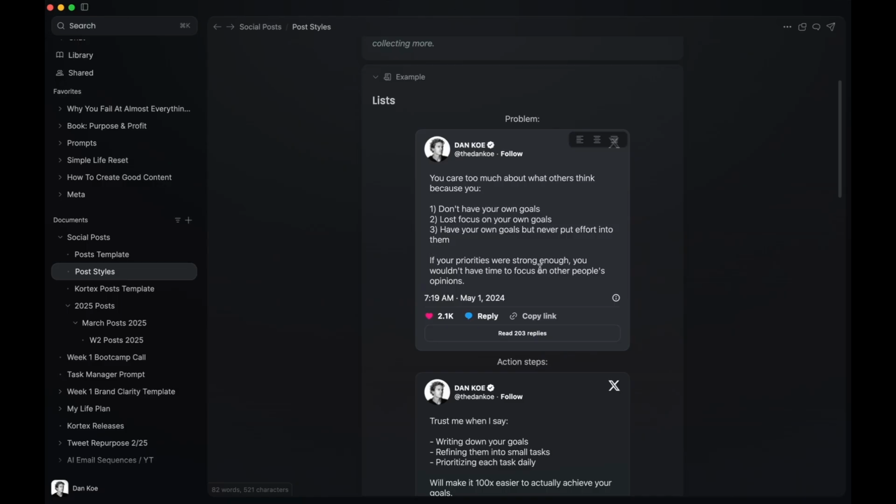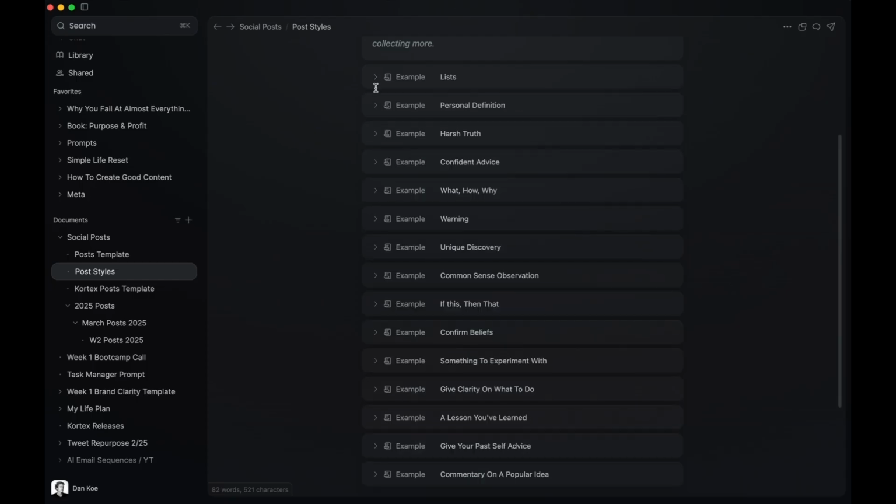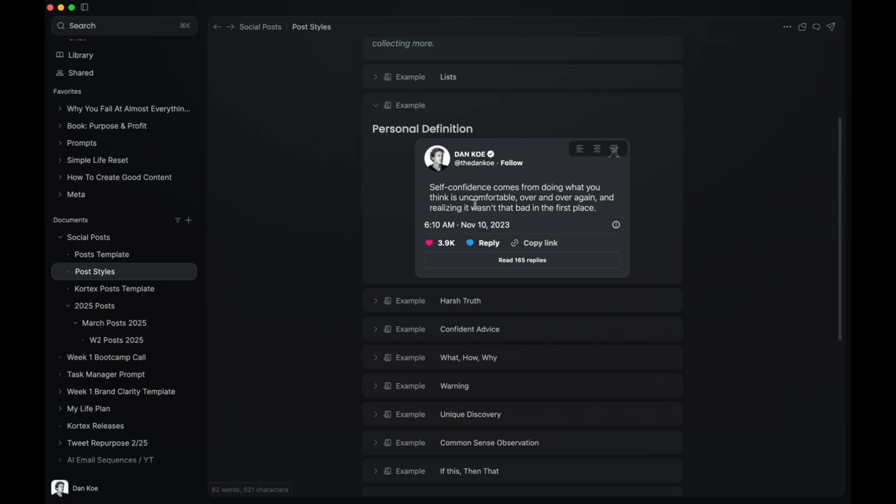And then, okay, if your priorities were strong enough, you wouldn't have time to focus on other people's opinions. So I could say, if you want to have better ideas, you need to move your mind into an environment where those ideas exist, right? Something like that. Now, if I take that same idea and take it here, the topic of writing, a personal definition. So what is writing?